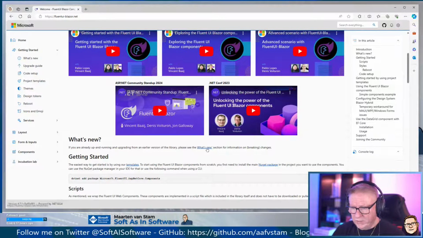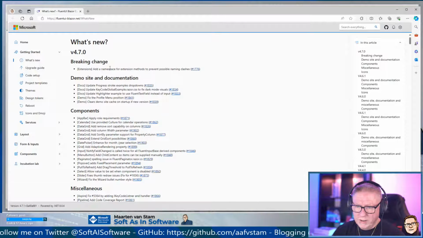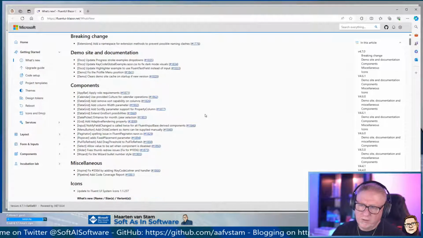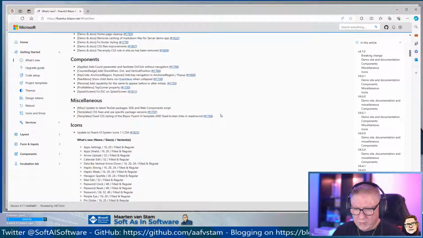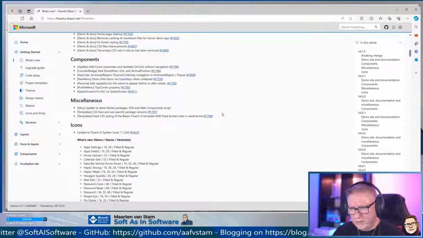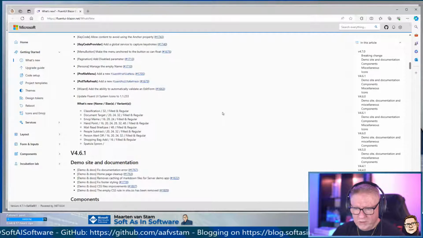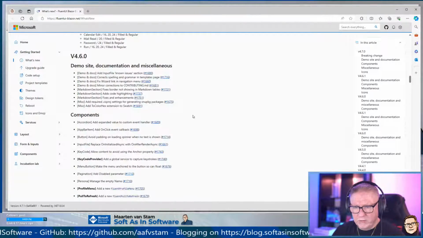And here we have a what's new section with all the changes for 4.7. Oh, let's go back, 4.6.1. Not sure what the version was when we first looked at it a couple of weeks ago. I think it was the 4.6 version. A lot of things have been going on already.